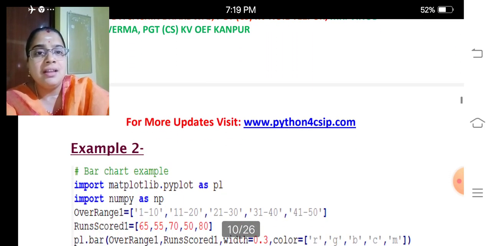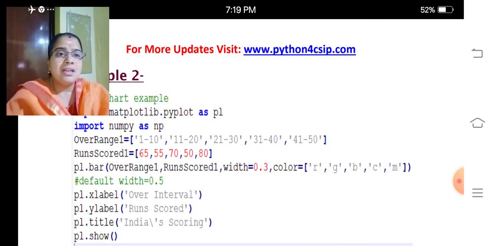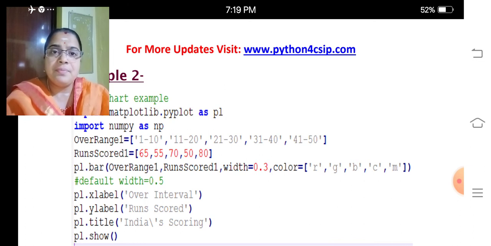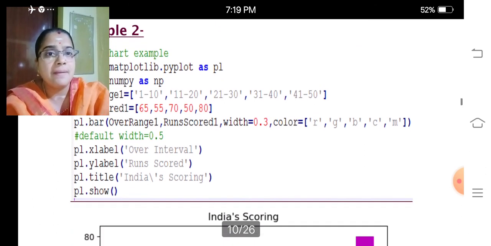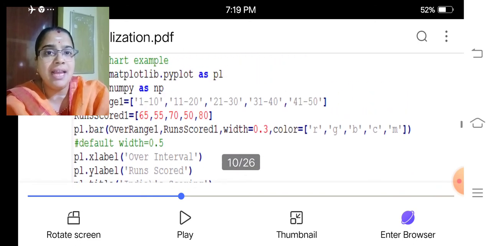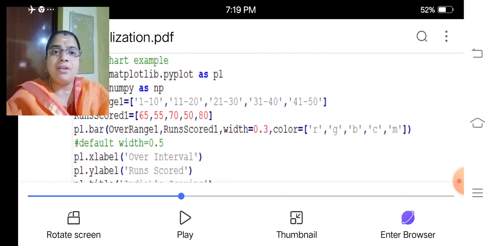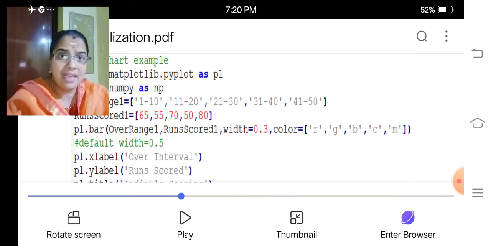My dear children, this is another example. Here I used rgbcm. I can also change the color of the bars, that is, each bar having a different color. Look at the example where I had changed the line plt.bar of the over range, and the runs scored. The width I had given is 0.3. Then I had changed the colors. So it is very easy.